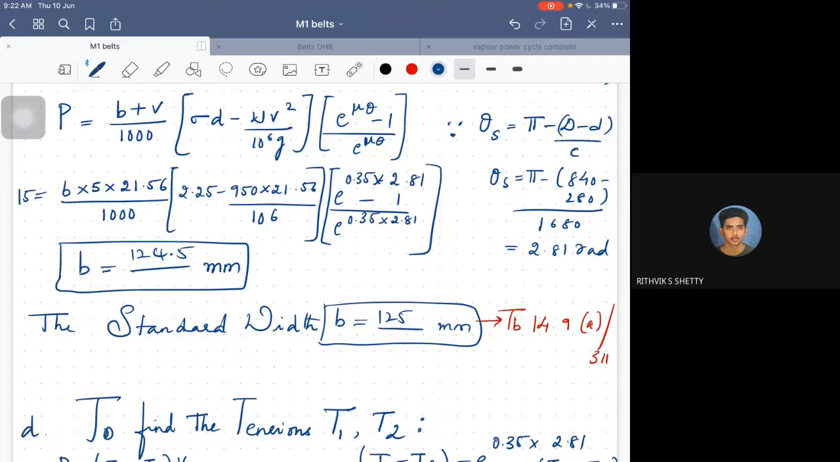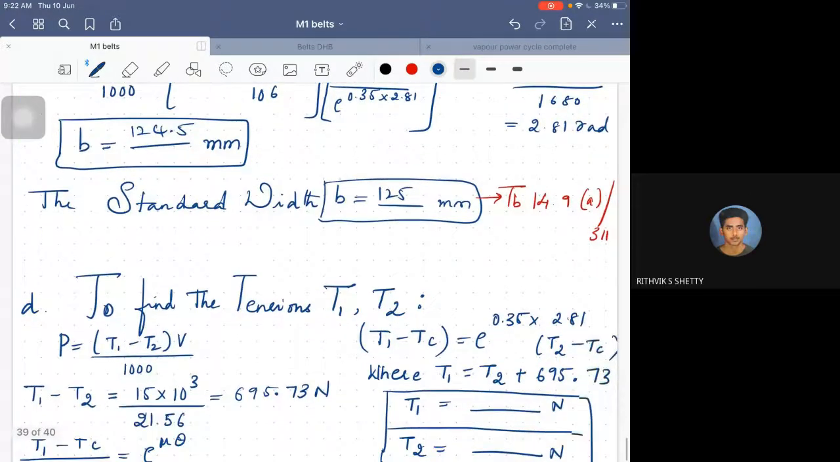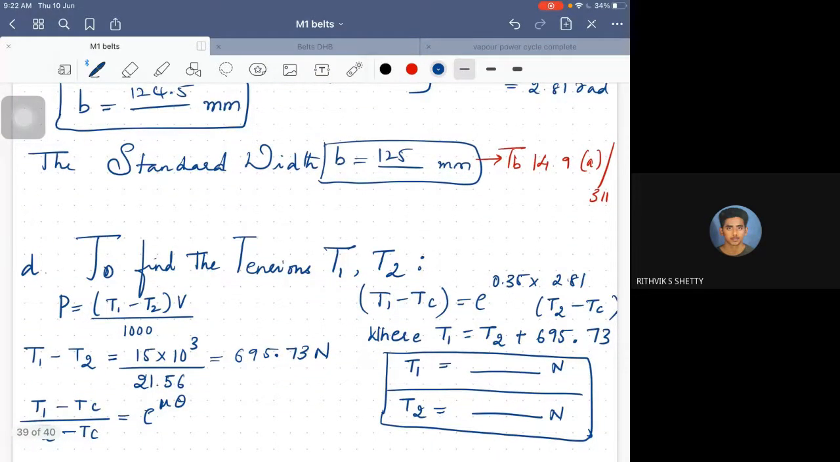One is the power formula, where it says the power is T1 minus T2 into V. You will get an expression of T1 in terms of T2. Later you have to use the formula T1 by T2 equals e to the power of mu theta. Again you can replace T1 with T2, so you can get the value of T2. First use this particular formula.